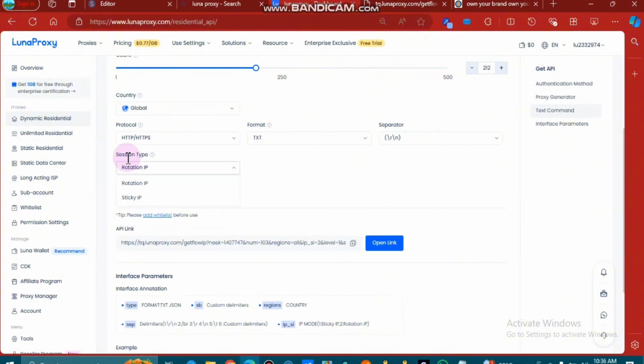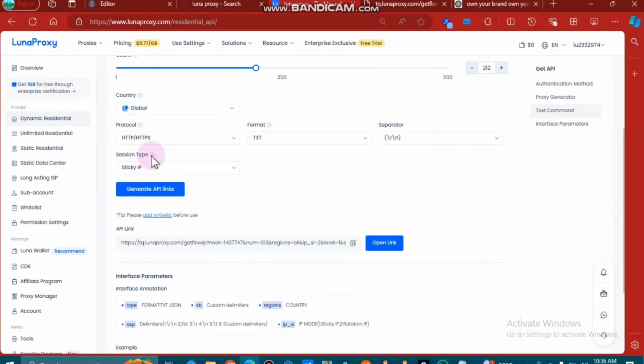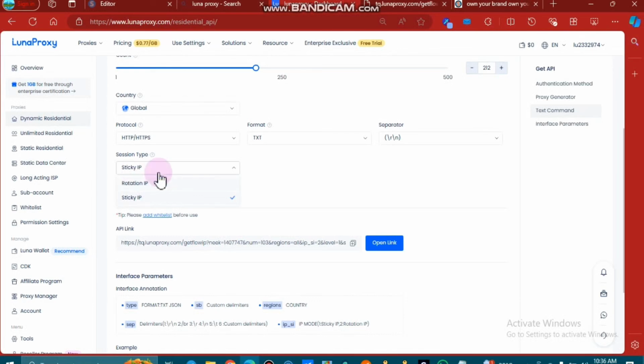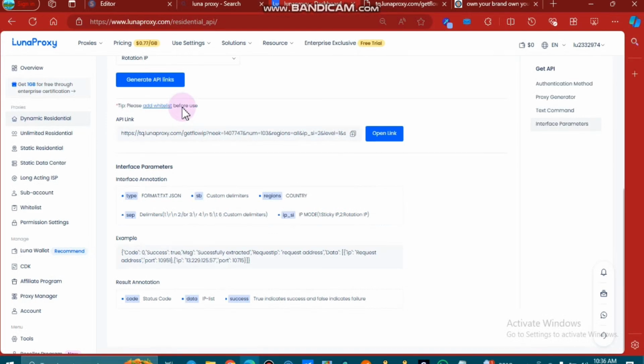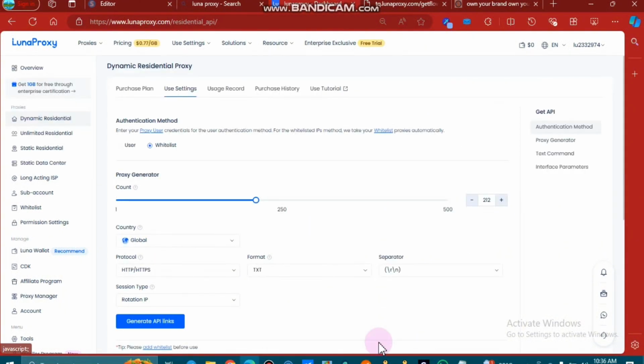When you finish, click this rotation here. This is session type. You can choose sticky because sticky will last more than 10 minutes. If you read this note here, they tell you that a sticky IP lasts more than 10 minutes before it expires. If you do not use it after 10 minutes, it is going to expire. If you leave it on rotation, it's going to keep getting you a fresh IP every 10 minutes. That is all you have to know about Luna. Next, I'll show you how to generate your traffic.